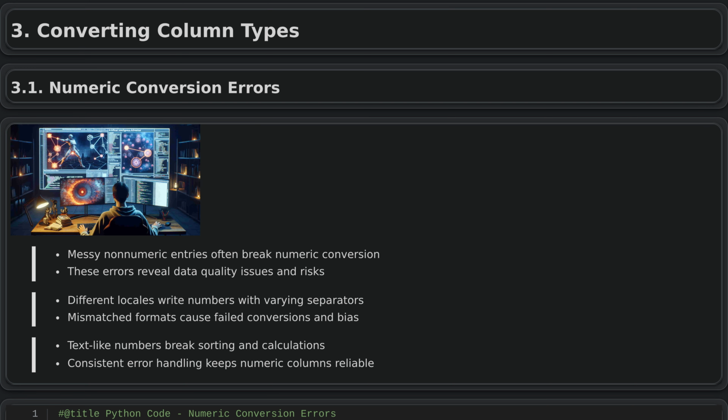Converting column types. Numeric conversion errors. When you convert columns that look numeric into actual numbers, you often run into problems because real data is messy. Values like dashes, empty strings or markers such as n/a can cause errors or turn into missing values during conversion.